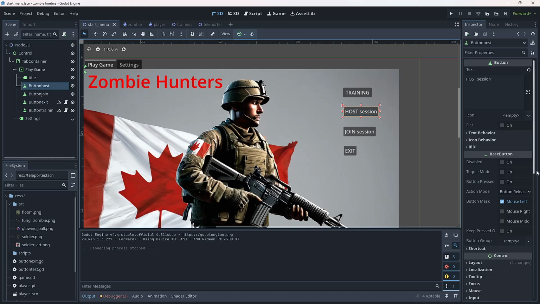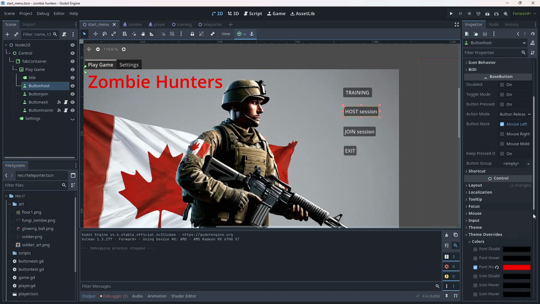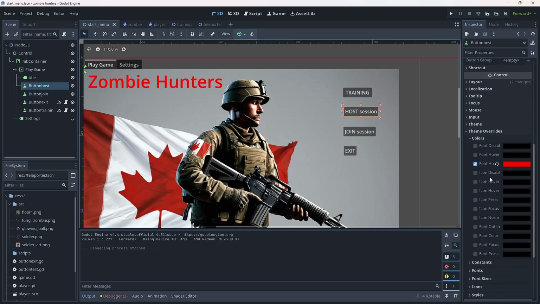It's basically just text. And then what I've done is I've gone down here into the overrides, theme overrides, and then on color, I've just said on font color hover, go red. And so when you hover over these, they all turn red. I've done that for all those buttons.